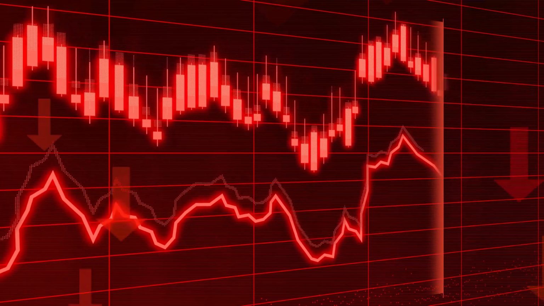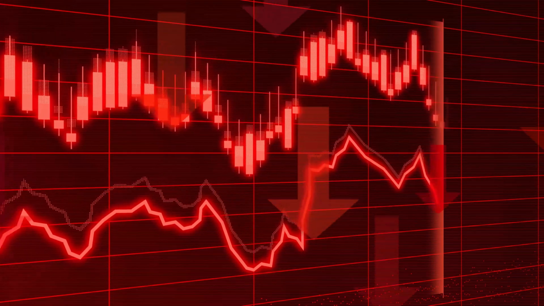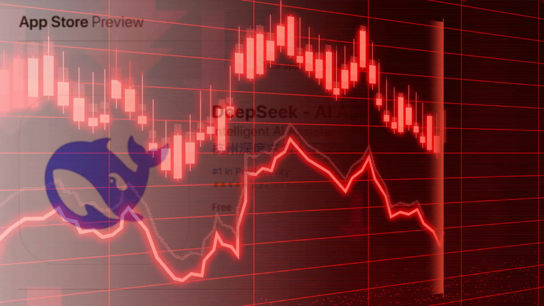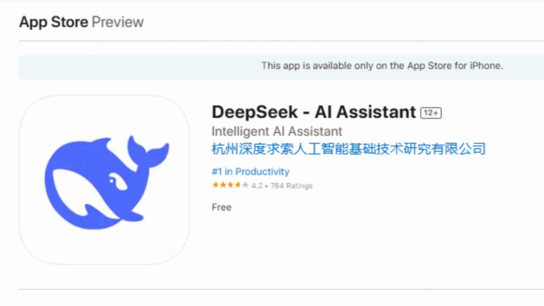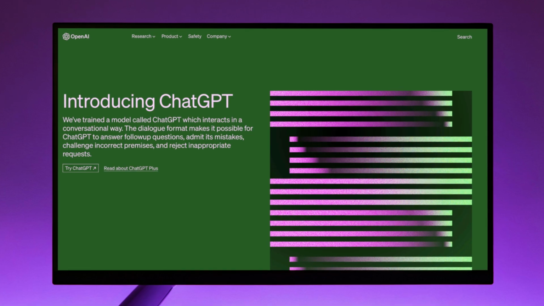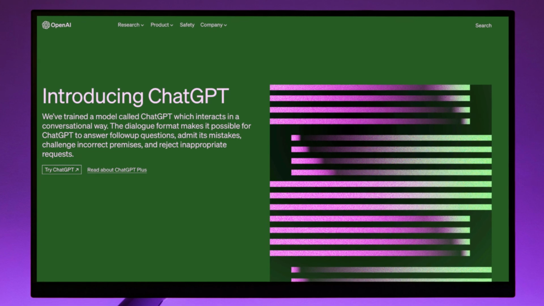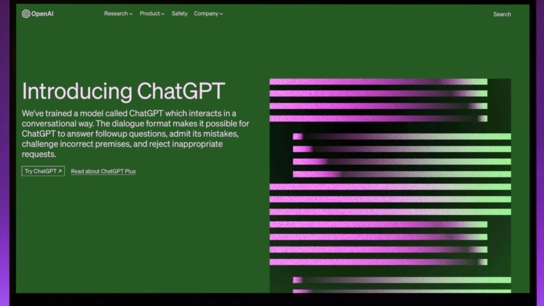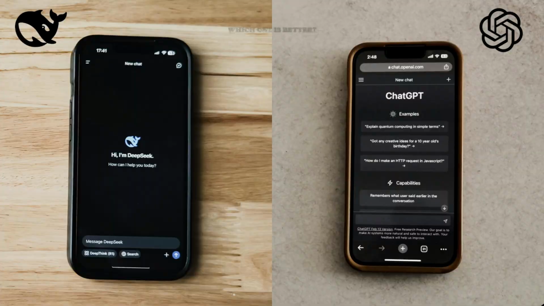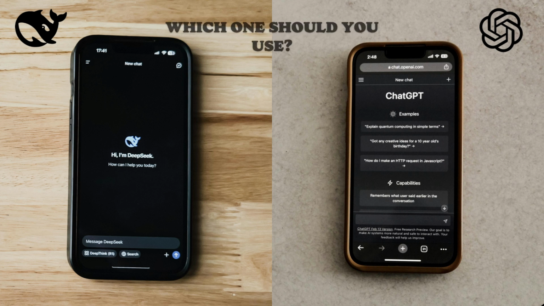An AI model so powerful it wiped out $1 trillion from the US stock market and then became the most downloaded app in America. On the other side, we have OpenAI's ChatGPT R1, a model backed by one of the biggest AI giants in the world. But which one is better? Which one should you use? Let's break it all down.